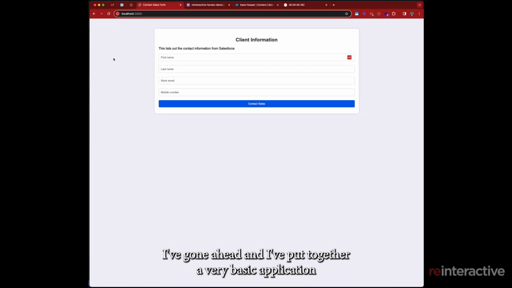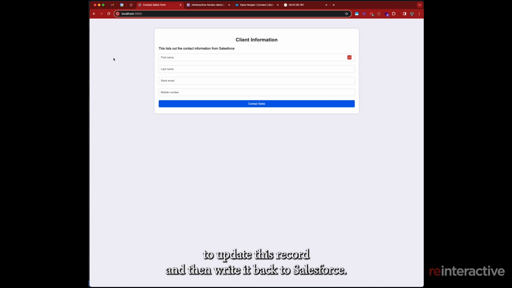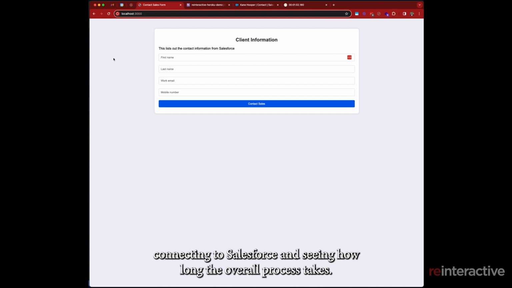Here we go. I've put together a very basic application which is designed to read client information out of Salesforce, so name, work email, and mobile number, give you the ability to update this record and then write it back to Salesforce. It's a very simple application, but the whole idea is to show the process of deploying to Heroku, connecting to Salesforce, and seeing how long the overall process takes.